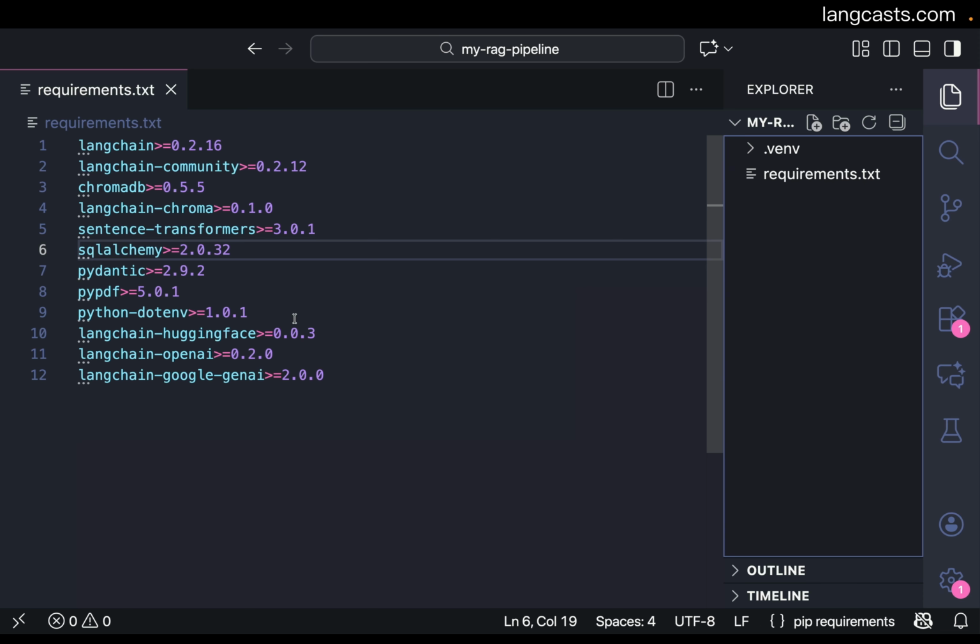We want to be able to just dump PDF files in a folder, and our RAG pipeline is going to pick it up and do what it does. Python-dotenv is going to help us manage our environment variables, which are basically our keys for OpenAI and Google. And we're also going to have LangChain Hugging Face so that we can use the Hugging Face models through LangChain, and the same for LangChain OpenAI and LangChain Google GenAI, all to make use of LangChain's interfaces for their embeddings models. So yeah, those are our dependencies. Now let us install them.